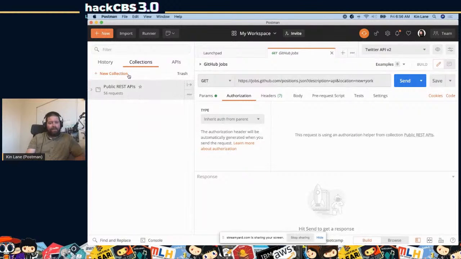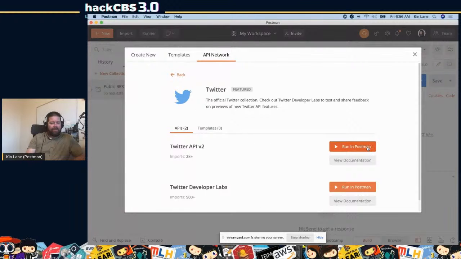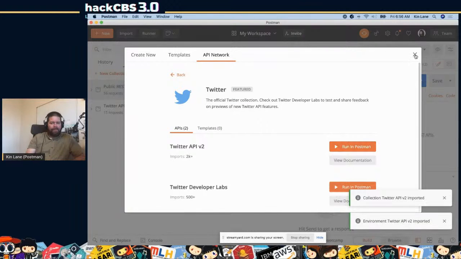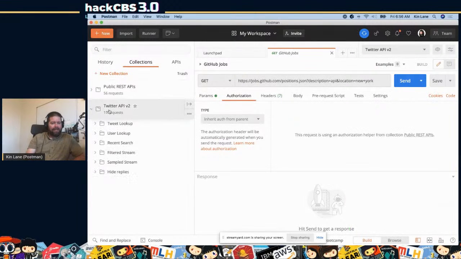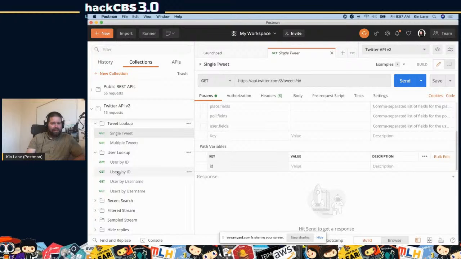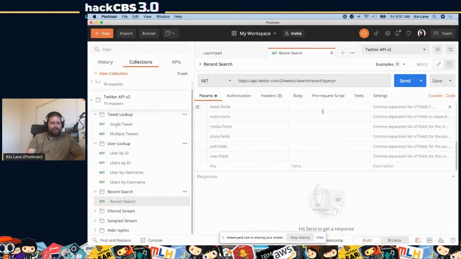I can give you a little example of how it works. Let's go ahead and hit the Run in Postman button for the Twitter API. So I should have a Twitter collection in here now. Here's different Twitter APIs I can make. I can look up users. I can look up tweets. They have a recent search API, so I can actually make searches.